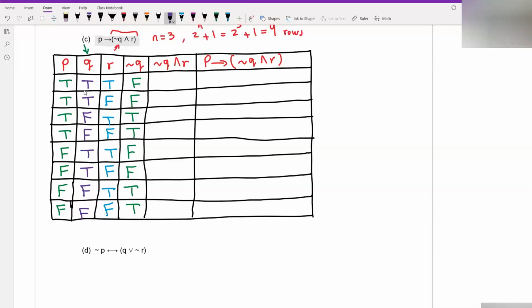Now here is negation, Q and R. So the rule was that when you have two truths, the answer is true. So this is true, true, and here we have true, true. If not, your answer is false.